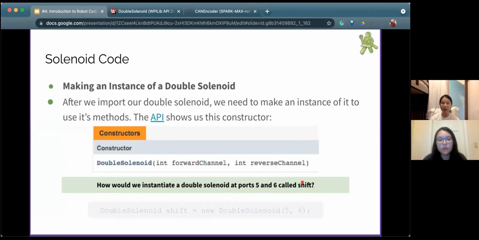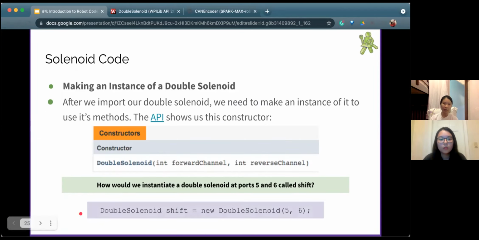Okay, so to do this, we would first call the class DoubleSolenoid, and then put the name of the double solenoid, right? In this case, it would be shift, but sometimes in our code we just do solenoid or something like that. And we need the equal sign, we need the keyword new, and then DoubleSolenoid, which is the class name, and the ports 5 and 6. Just realize that for DoubleSolenoid, we need two numbers inside of the parameters. So we have 5 and 6.